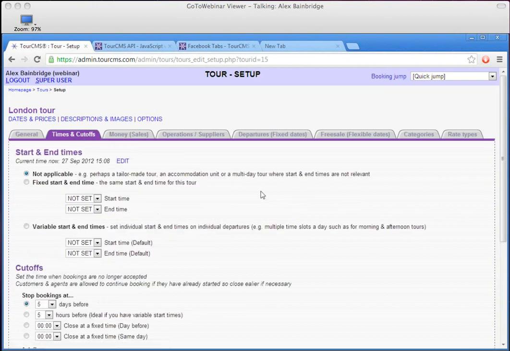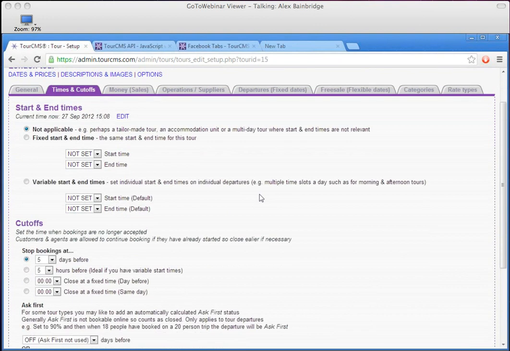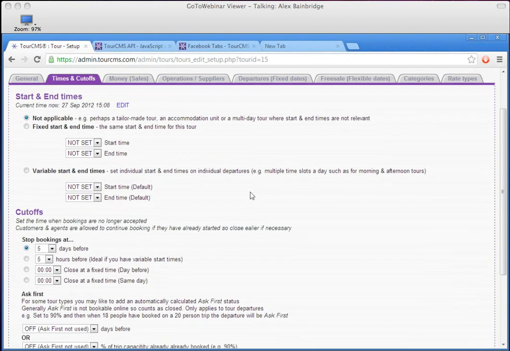We can also change cutoffs. If you're selling multi-day tours, perhaps it's a group tour, perhaps it's an escorted tour, perhaps it's a trip with a specific start and end date, you would probably want to stop bookings at perhaps 5 days before the start date. But if you're selling a day tour, you probably want to be able to take bookings right up until the last minute. You could be sat there at 11:30 at night in your hotel room, and the customer now wants to be able to book.